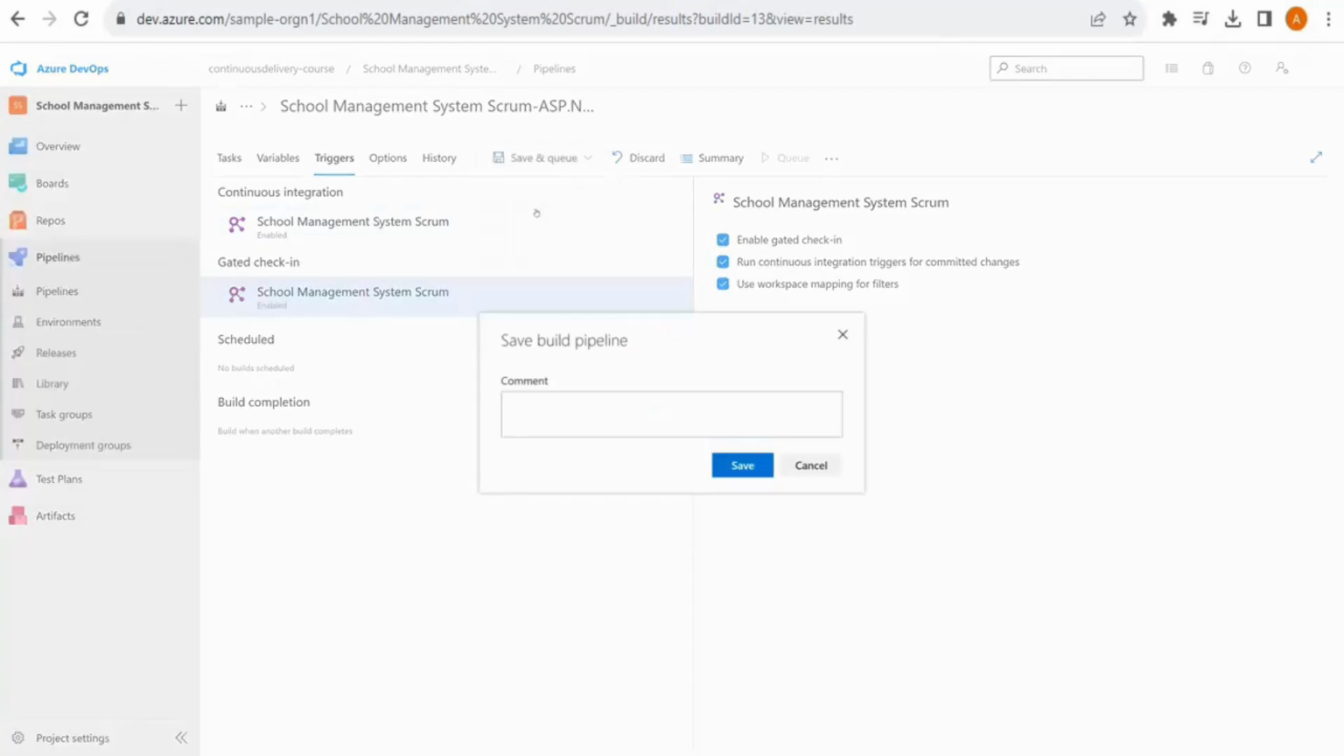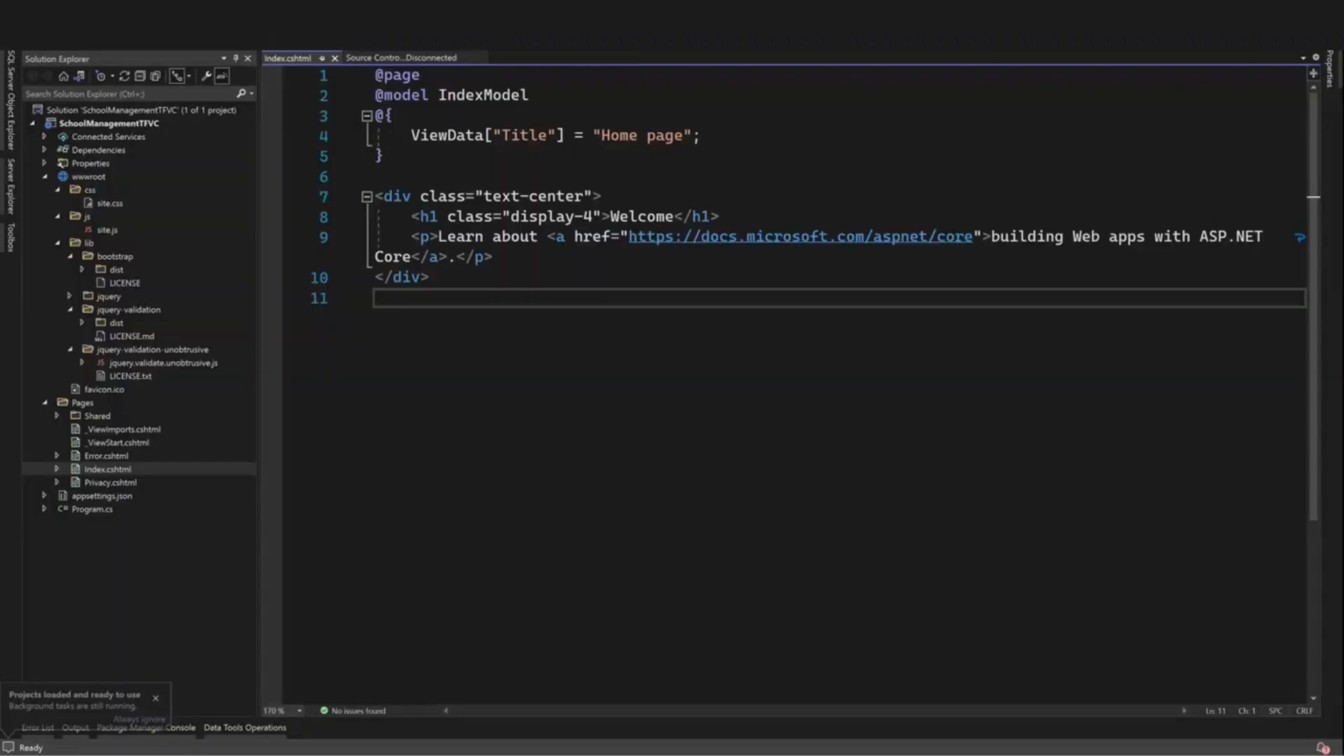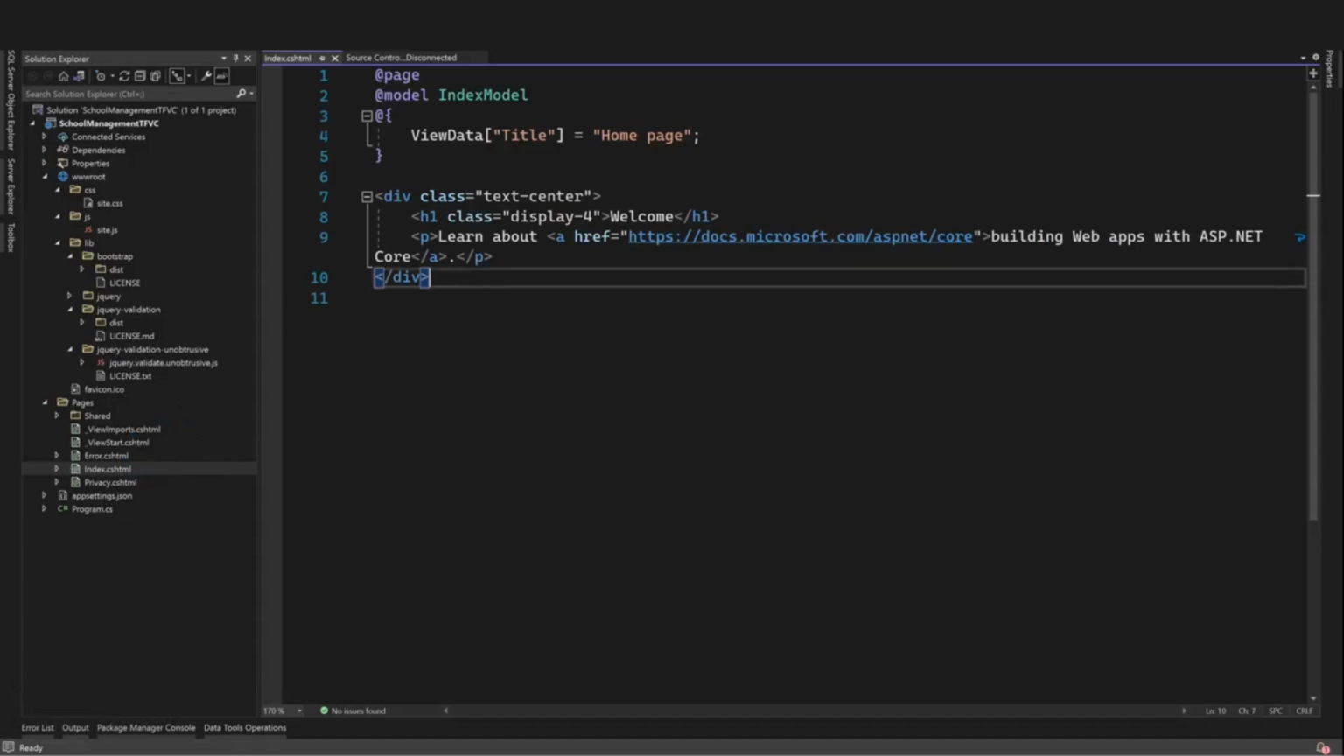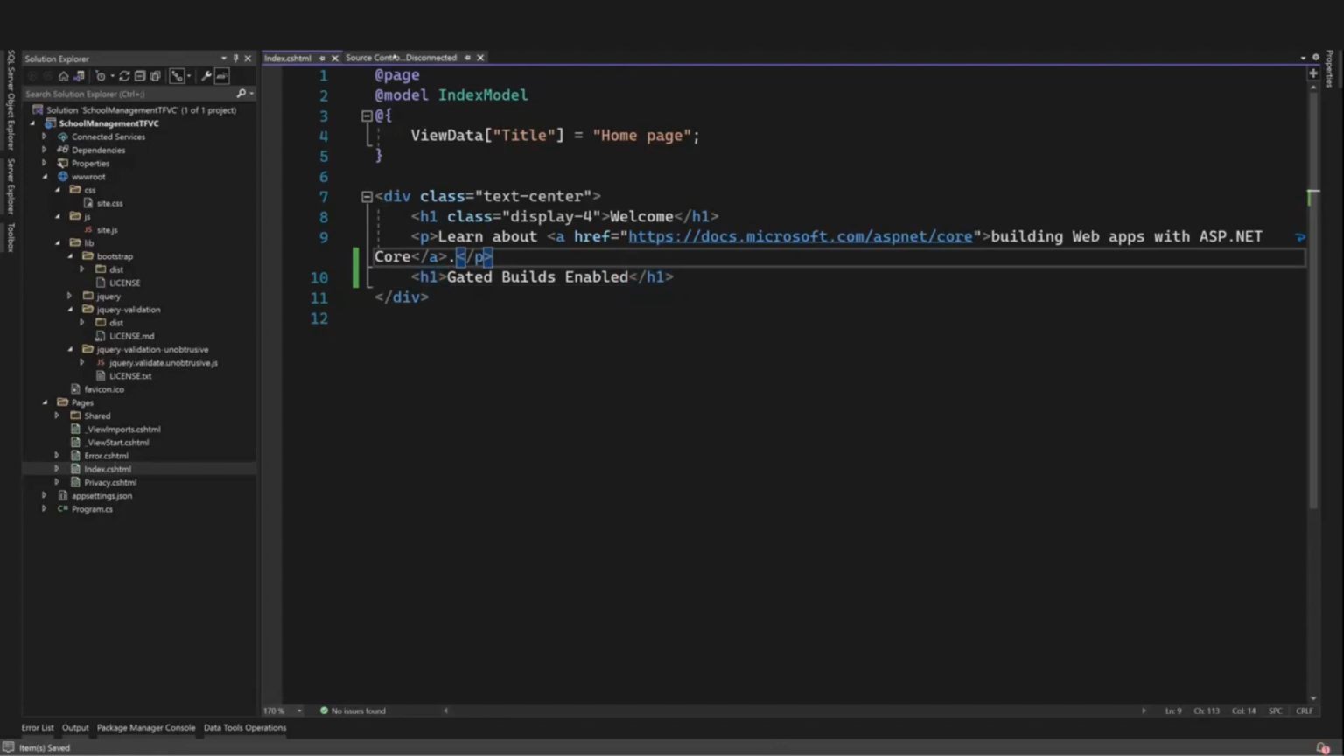Once you click on it, you have the option to add a comment for your pipeline. I am going to say enabled the gated check-ins. Now let's go back to our Visual Studio, and I've changed the theme to dark in order to see the code properly. So I have opened my index.cshtml file and I'm going to add a new h1 tag inside it saying gated builds enabled.